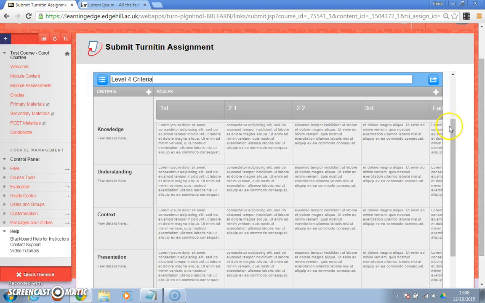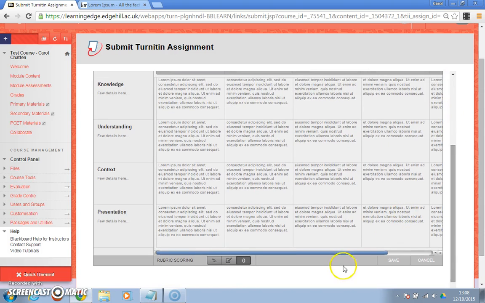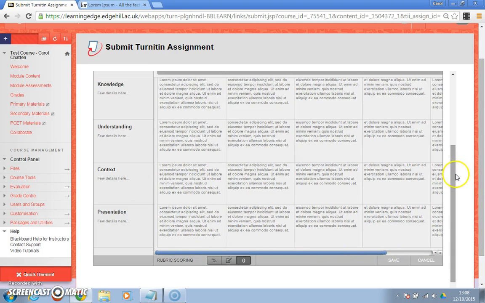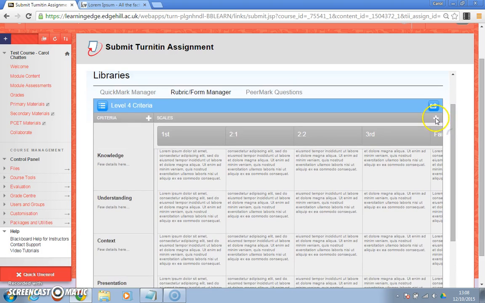Okay, you can see that I've filled in all the relevant sections. You can move it across if you want. You can see where all the bits are. If you still need to add some more, you can always click on those plus buttons towards the top.